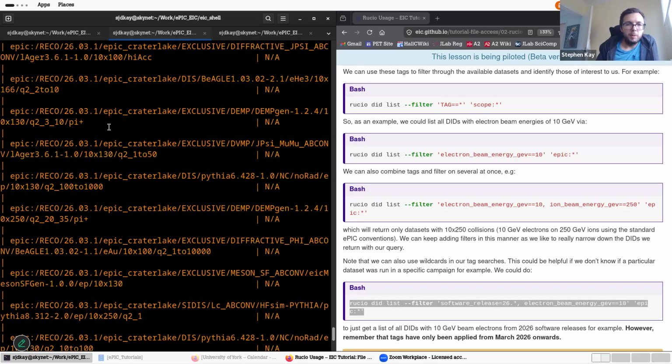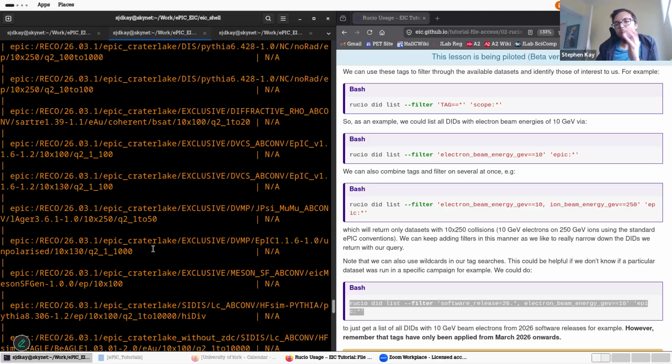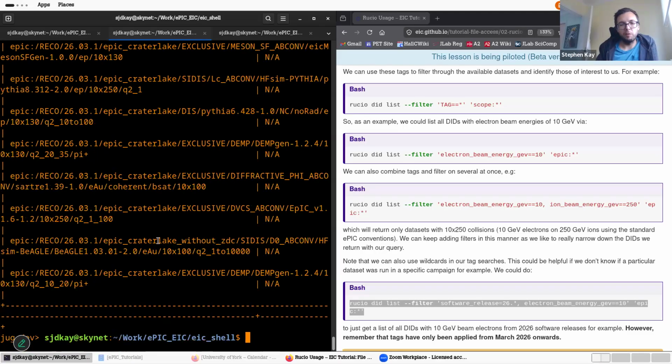And again, this time we get some list of stuff, 10 GeV electrons in the March campaign. Stick that ion beam energy back in as well if we like, change the logical expression, see what we get out from it. Just keep in mind, as a disclaimer, that these tags have only been applied from March 2026 on. So if we're trying to search for things older than that, we're not going to get any output there.